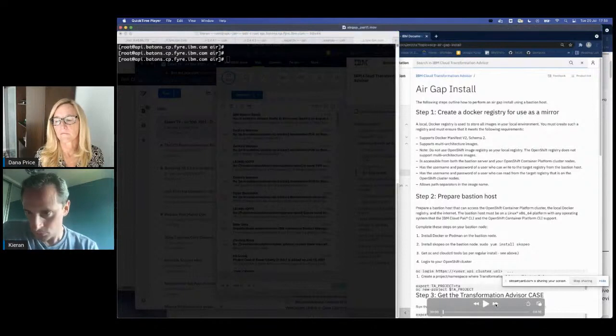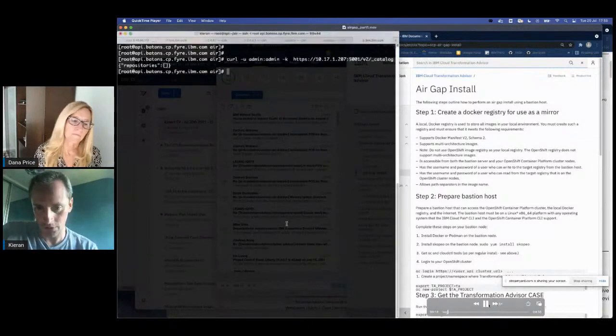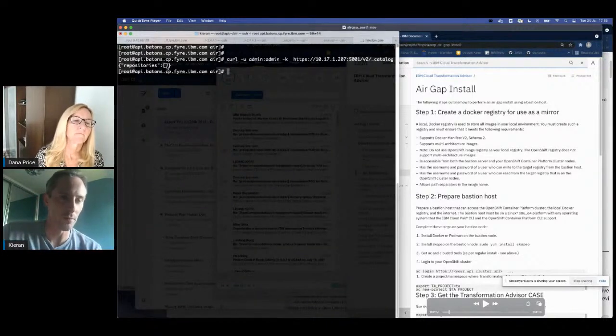There are other prerequisites, which you can read through in the documentation; we're probably getting tight on time. For this example, I've stood up a registry that can act as my mirror registry. I've just done a curl to the registry to see there are currently no repositories there because I haven't done any mirroring action yet.